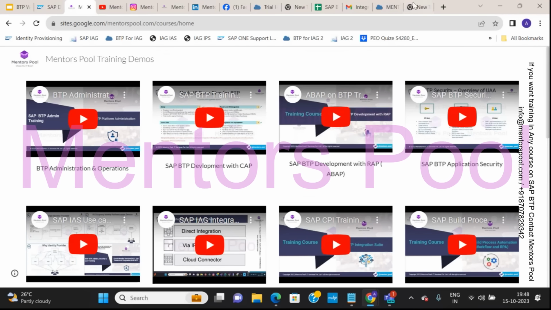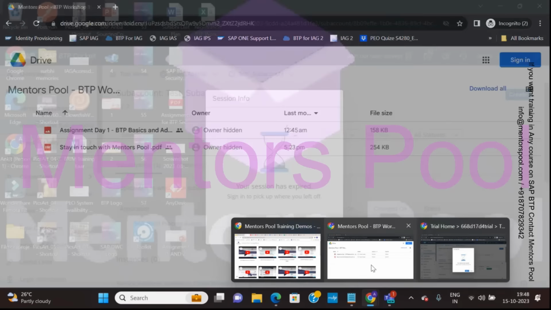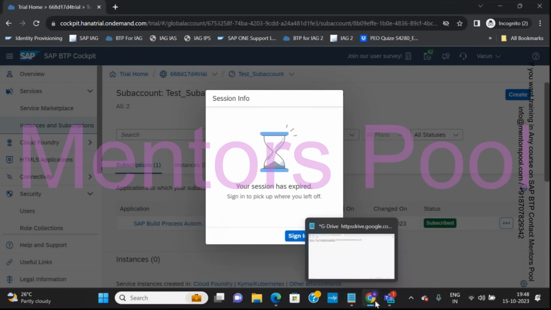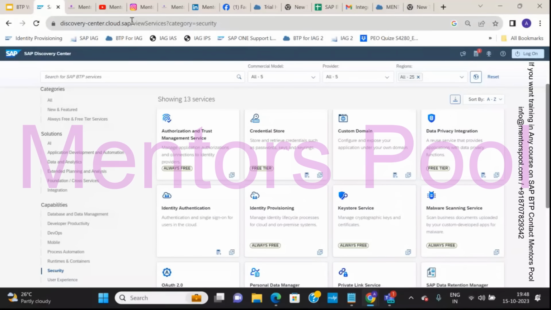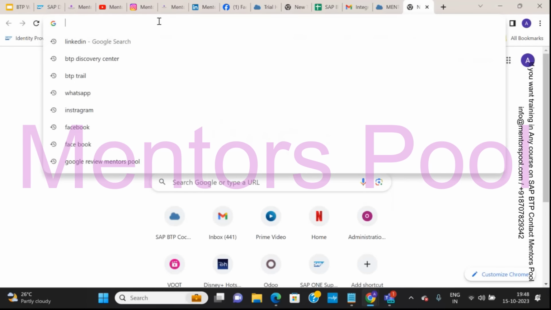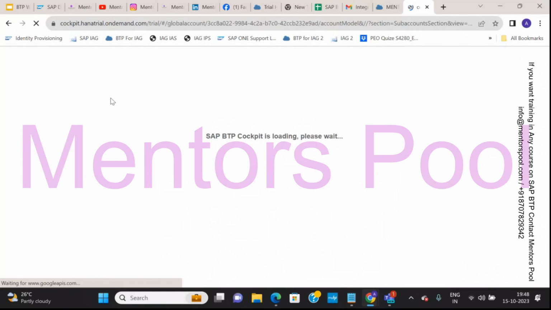Ankit asks: who is going to pay for all these subscriptions of global accounts and sub accounts? There is no charge for the global account. There is a charge for services. First let's understand what these things are, and then definitely I will come to that. Have patience, it will be very clear to you in some time.